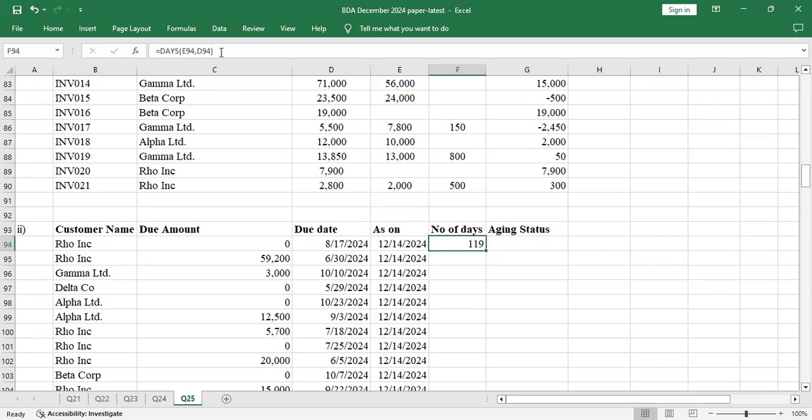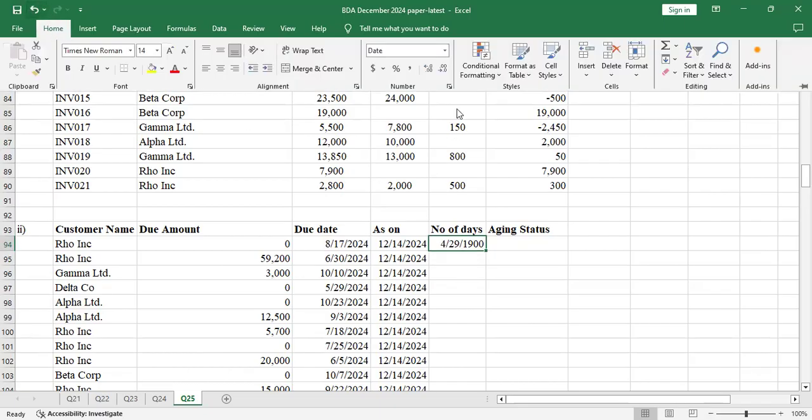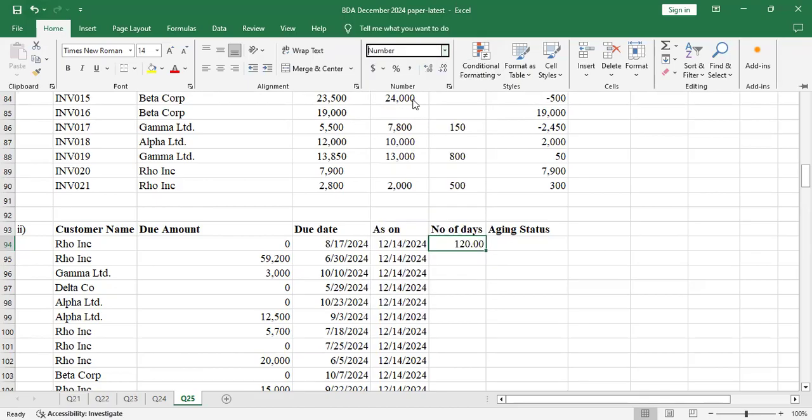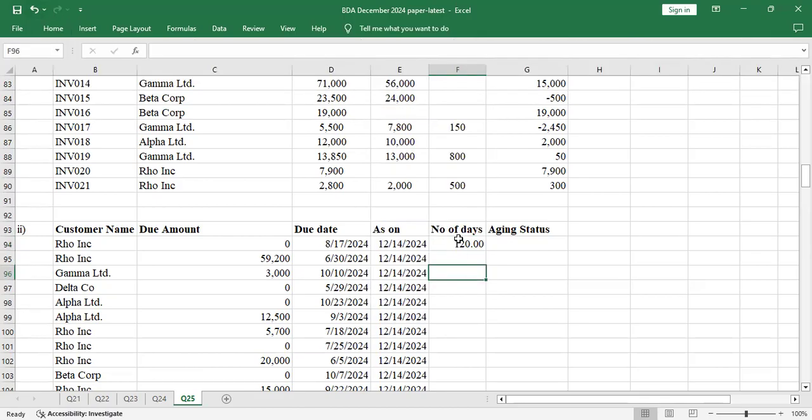Let me see if you add 1, because for you to be accurate, you have to add 1. When you add 1, Excel gives you this. When you change them into number, it's giving me 120. So 120 is the correct one. Yeah, that's the correct day.